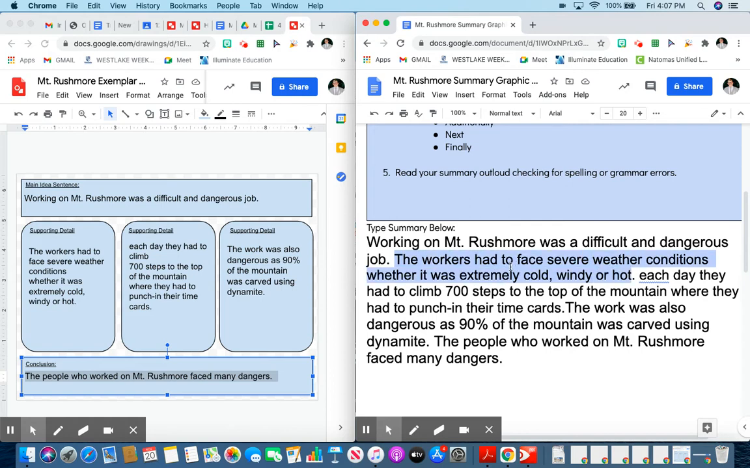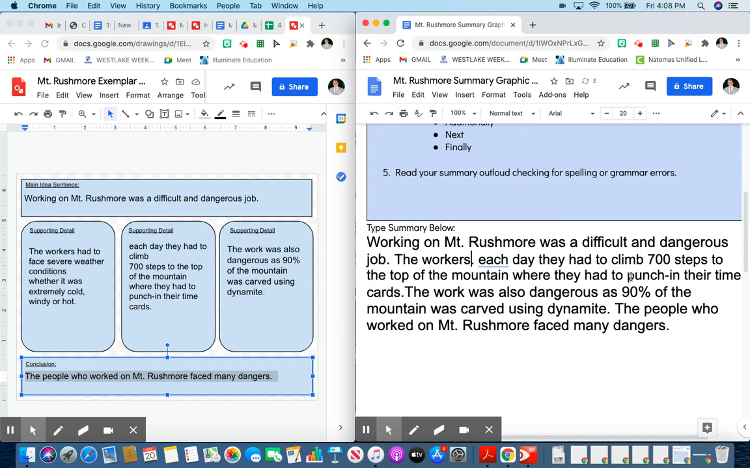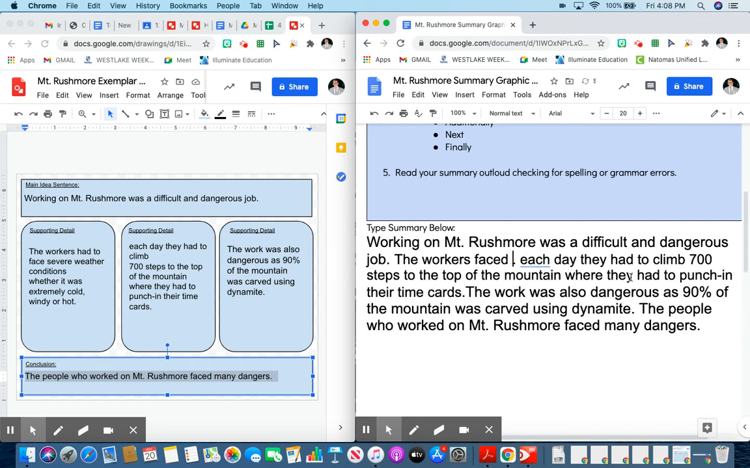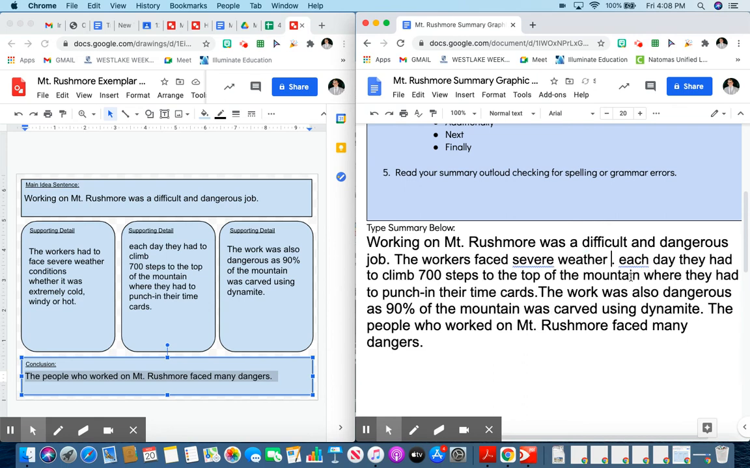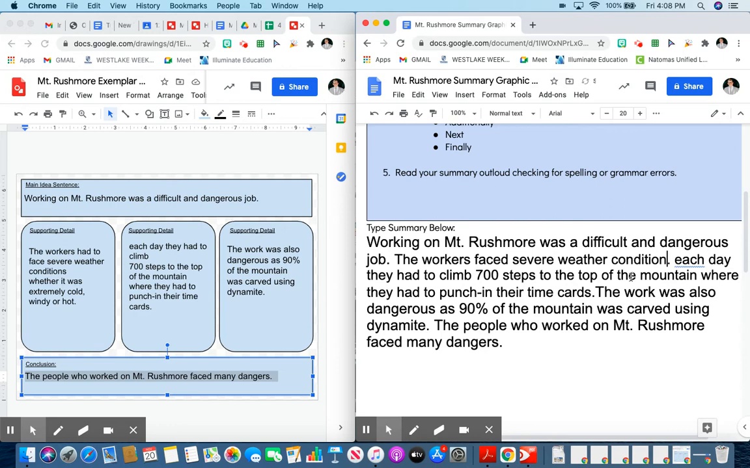So right now it says, the workers had to face severe weather conditions, whether it was extremely cold, windy, or hot. So we can go ahead and edit that to say, the workers faced severe weather conditions. And we can just simplify it in our own words there. Very, very similar to the sentence that was there before, but now is different and in our own words.